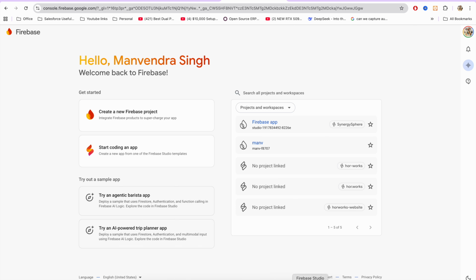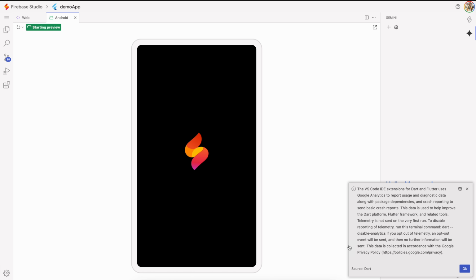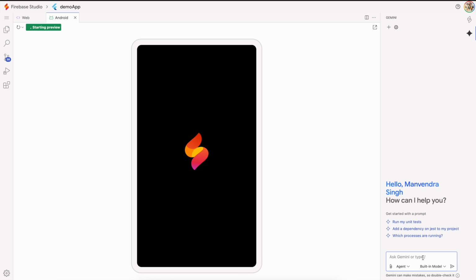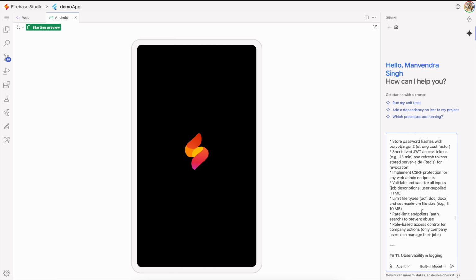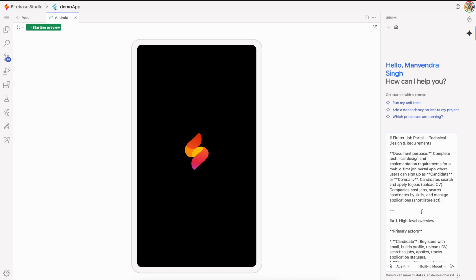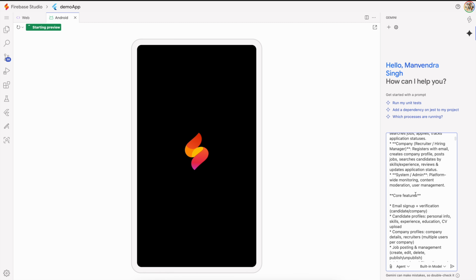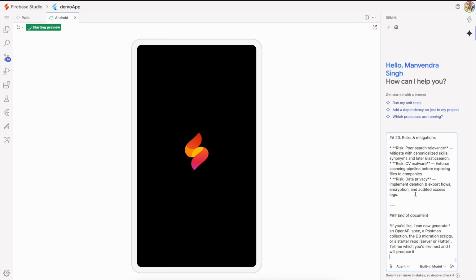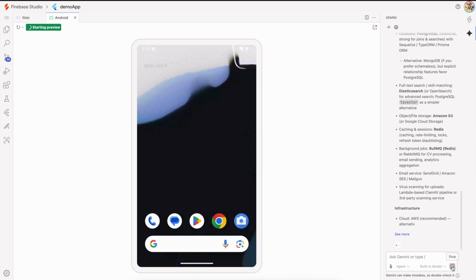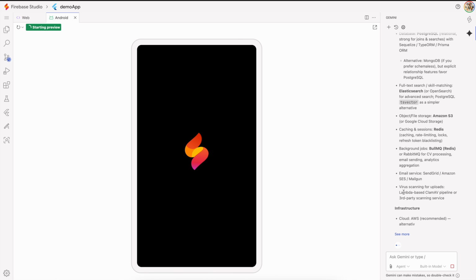Let's see. What I will be doing is pasting that requirement here, and let's go through it to make sure that I hope we are not exceeding any limit. So this is basically a requirement document. We'll just see how it works. Let's get right into it and click on send. I hope it will be able to understand. We just want to test how fast, how efficient, and how accurate this platform, Firebase, is.